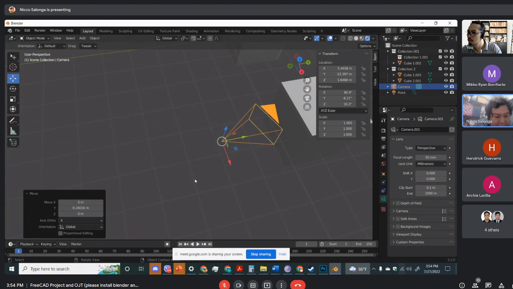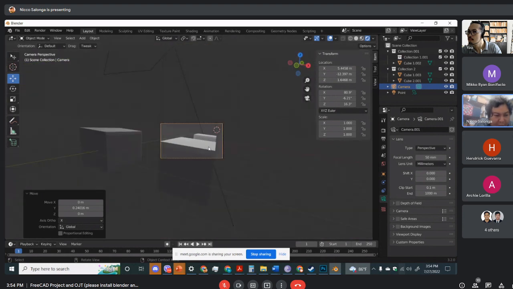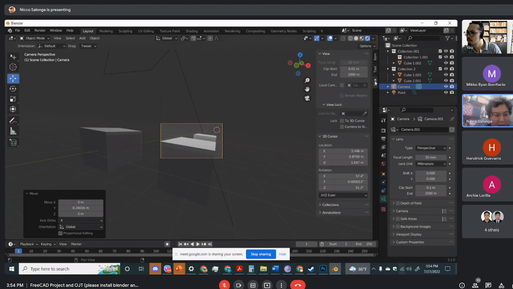The best way to move the camera around when it's in this screen, I mean, there are options using letters, etc. But the best way I've found is to go to the viewport, select View, and lock the camera view.